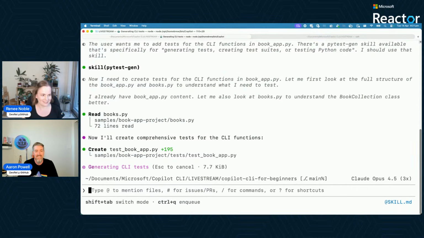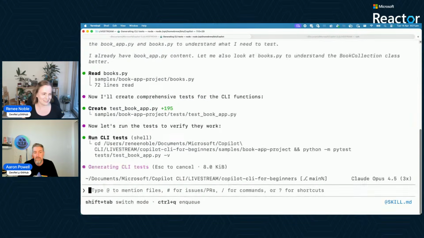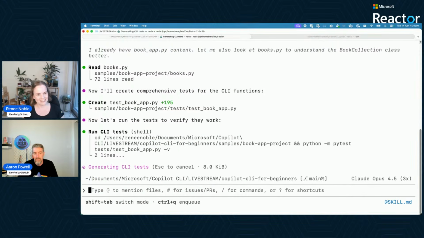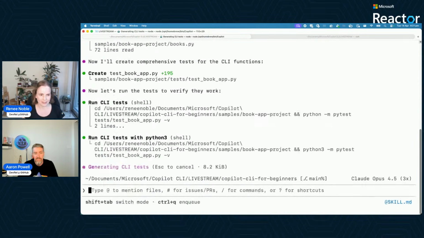For now, because we don't have heaps of time, I'm going to accept these changes, which I have definitely thoroughly read, which is cool. And we can run them. Yeah, why not run them while we are here and see how it goes. Yes, we would like to run PyTest. Thank you.